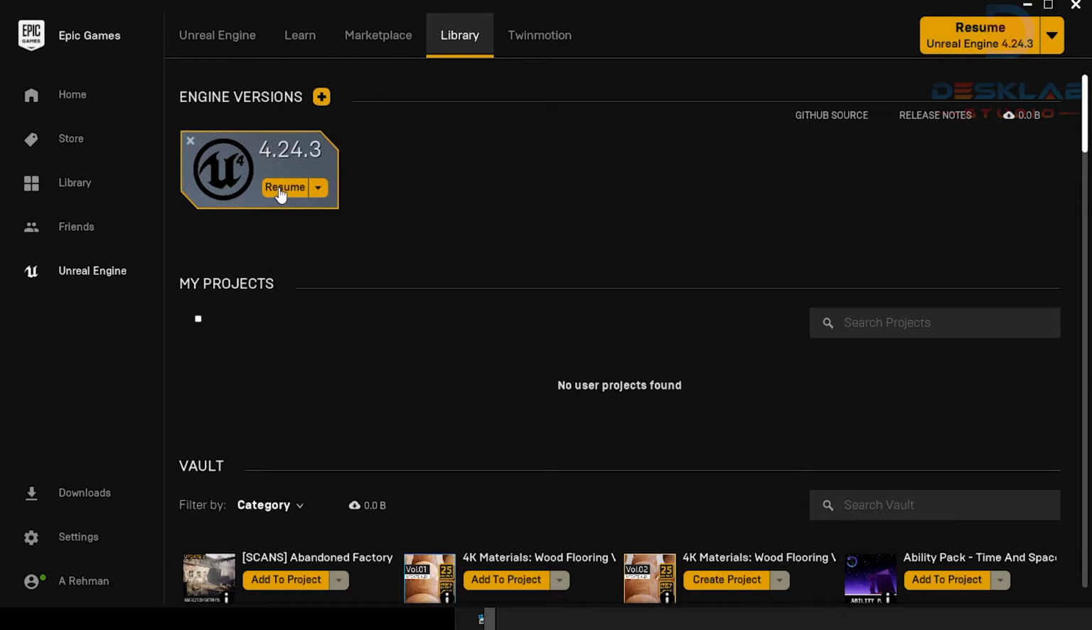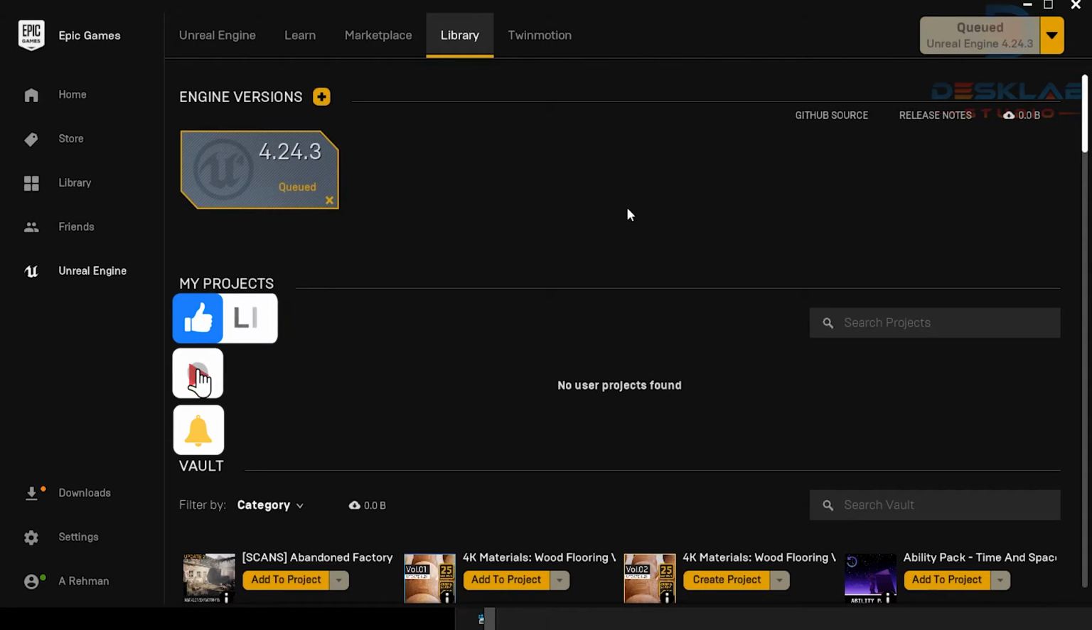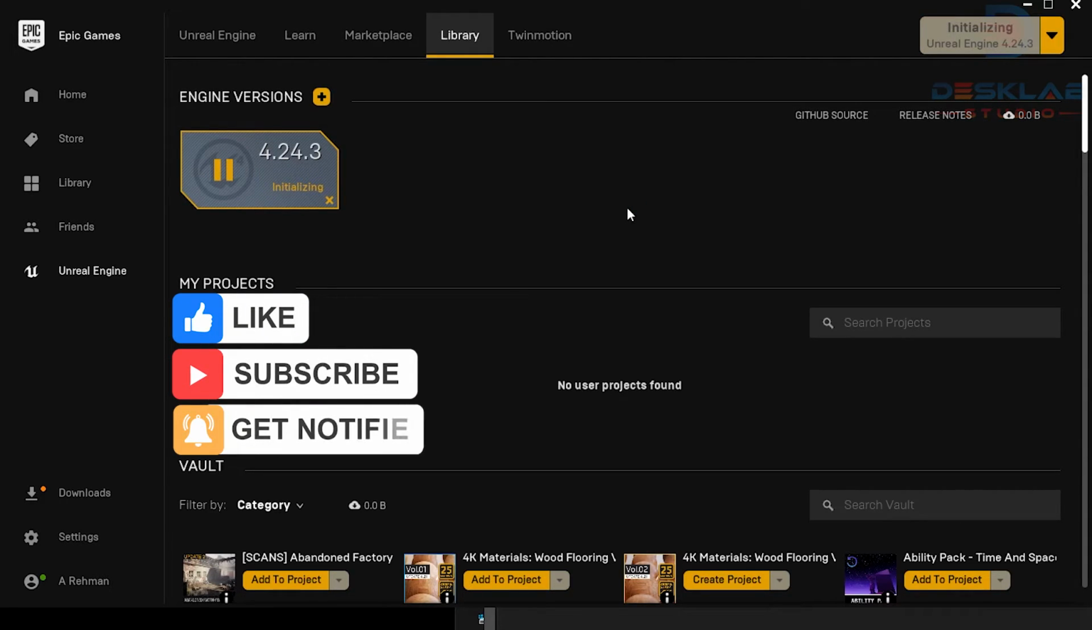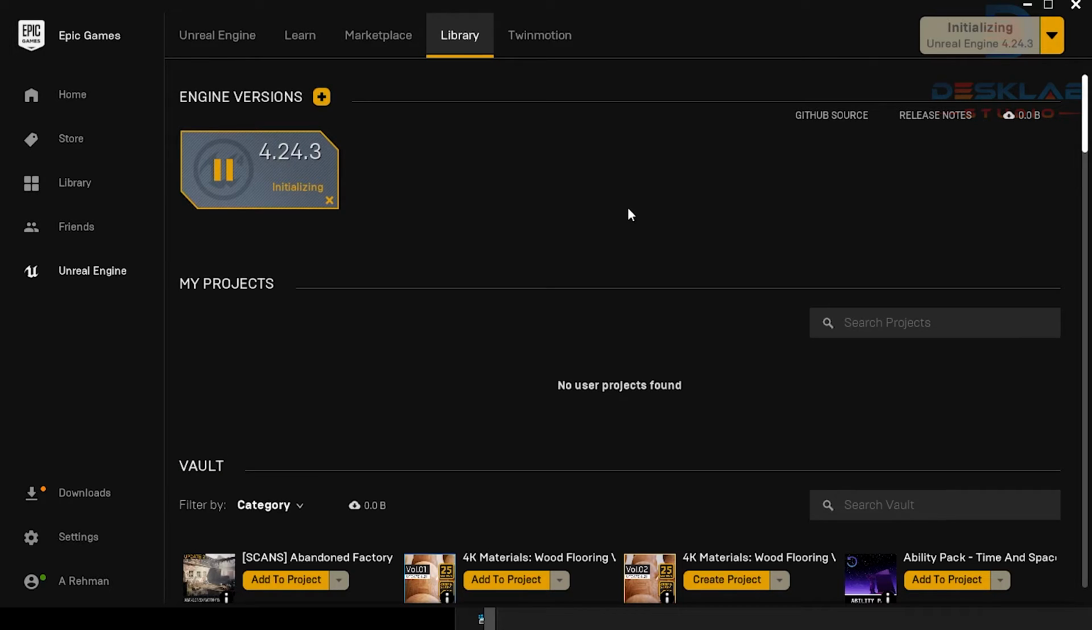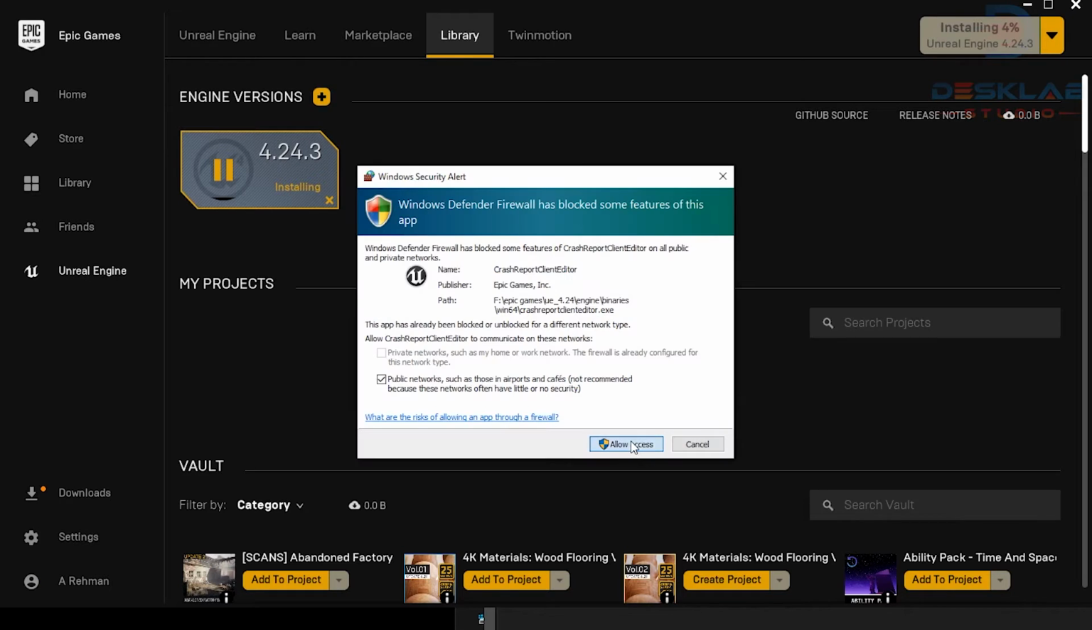Now go to your Epic launcher and click on resume to start the installation, but this time it will not download from the internet. This can take some time, from 15 minutes to 1 hour. It depends upon your computer speed and whether it's a hard drive or an SSD, so the data transfer rate also depends. So please hold, I'll fast forward the video so as not to waste your and my time.